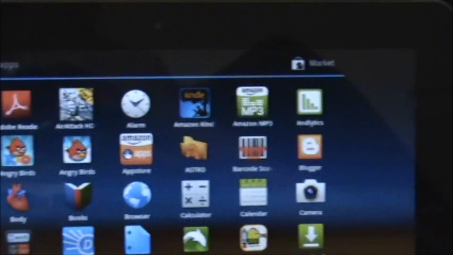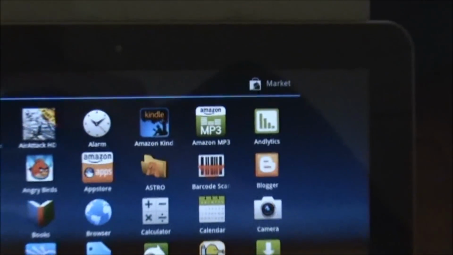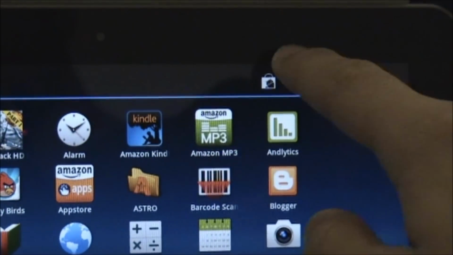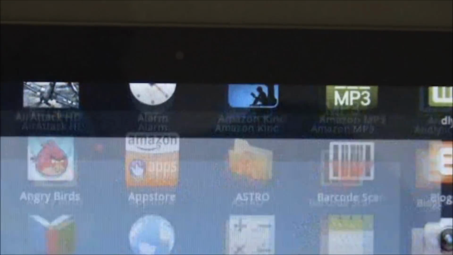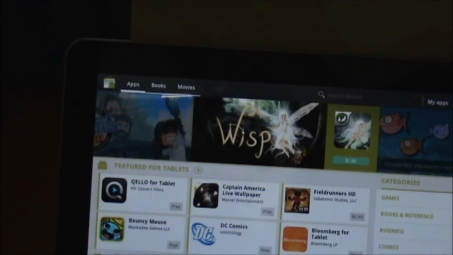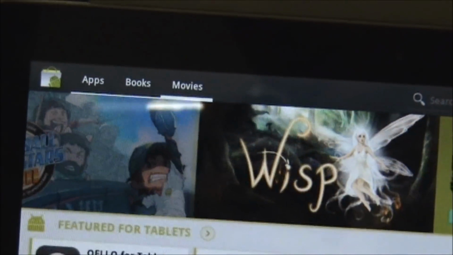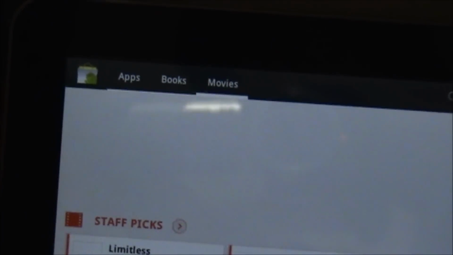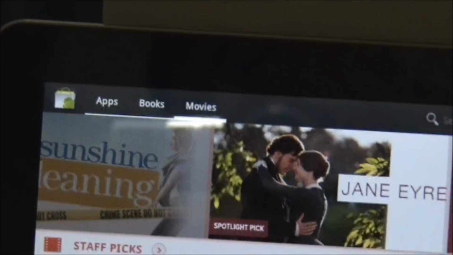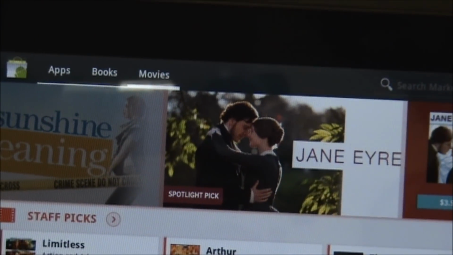Another thing they've changed is they've changed this from shop to market, which is okay. I mean, it's nice. And now, what you've all been waiting for, ladies and gentlemen, the movies tab. It has finally come to these devices, and previously it was only available online.